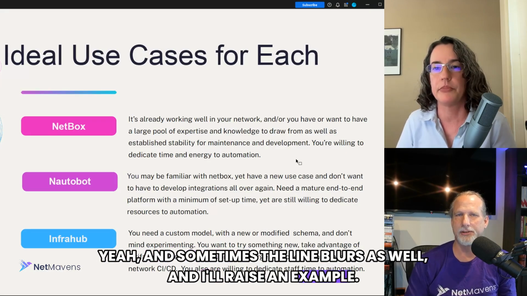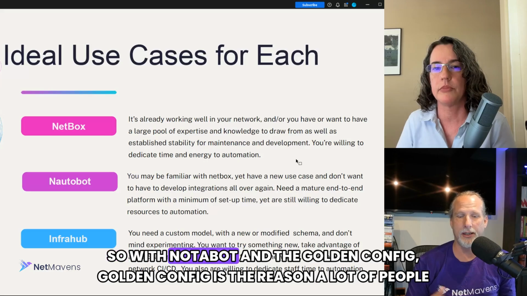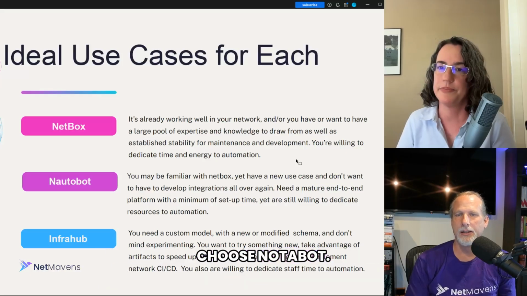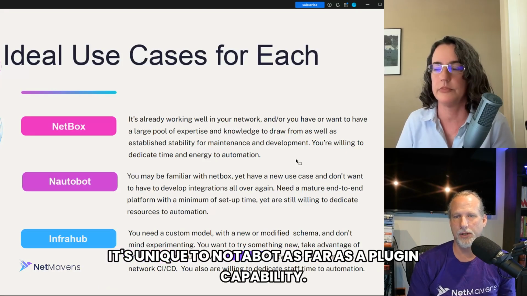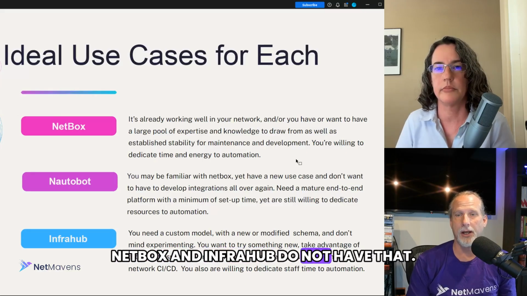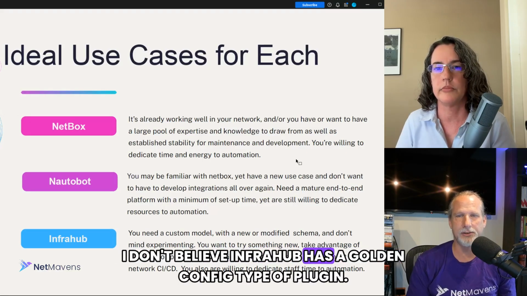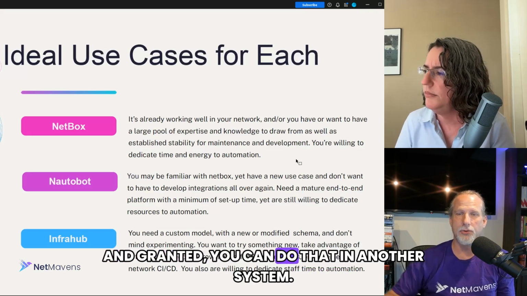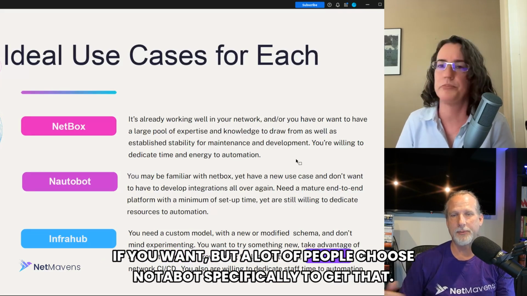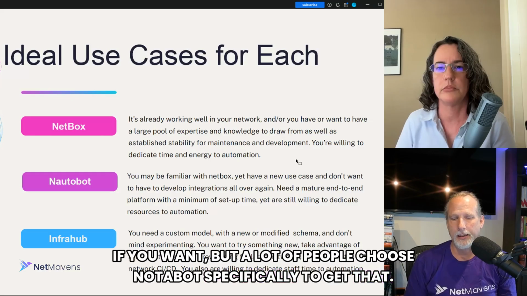Yeah. And sometimes the line blurs as well. And I'll raise an example. So with Nautobot and the golden config is the reason a lot of people choose Nautobot. Yes. It's unique to Nautobot as far as a plugin capability. Netbox and InfraHub do not have that. I don't believe InfraHub has a golden config type of plugin. And granted, you can do that in another system if you want, but a lot of people choose Nautobot specifically to get that.